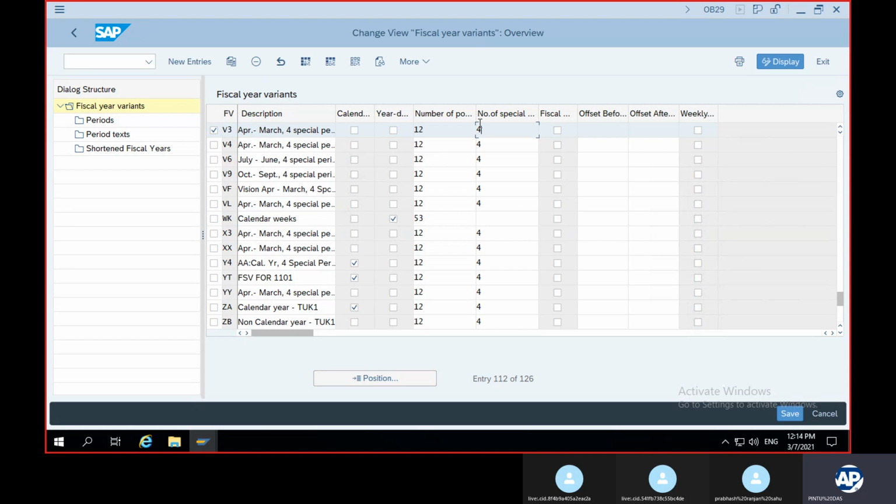What are the special periods? Suppose you have taken the fiscal year as V3, so your fiscal year has started from 1st April 2020 and will end on 31st March 2021. What will happen in that case? After 31st March 2021 midnight, SAP will not allow you to make any further entries. Books of accounts will be closed. That is why we keep 4 special periods.